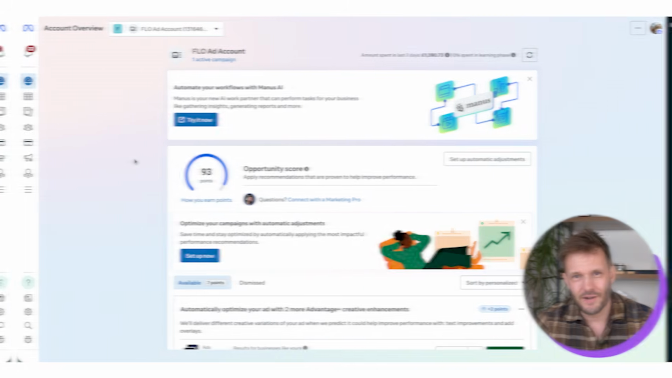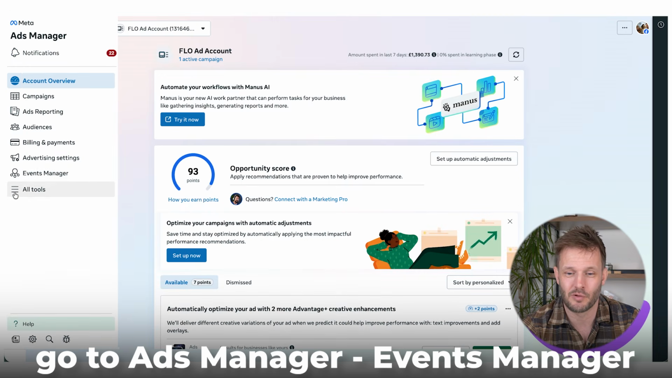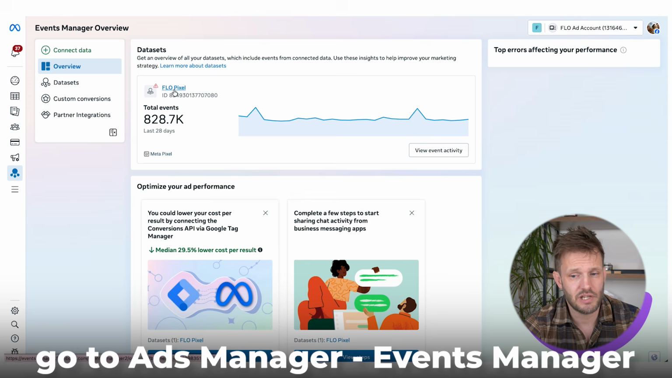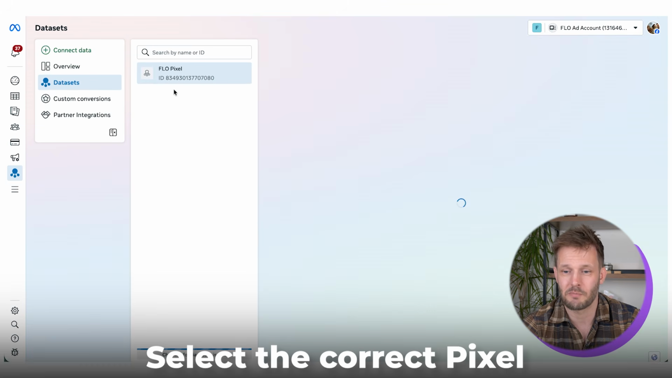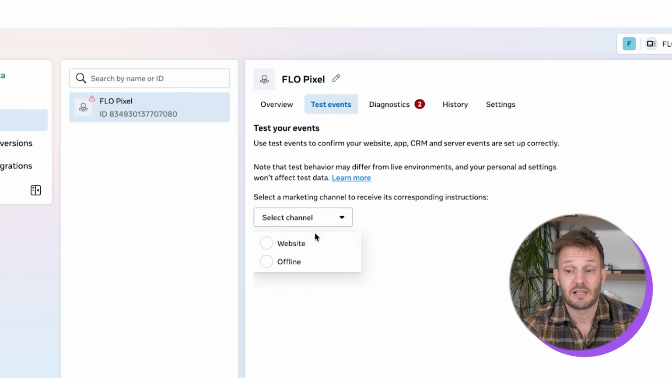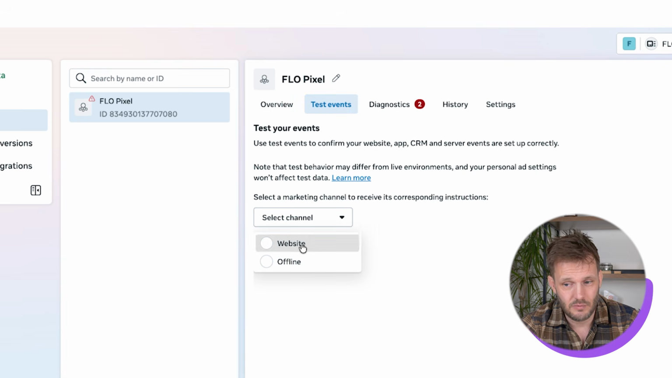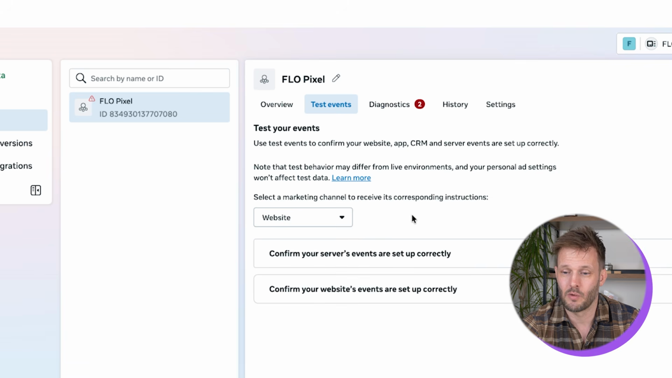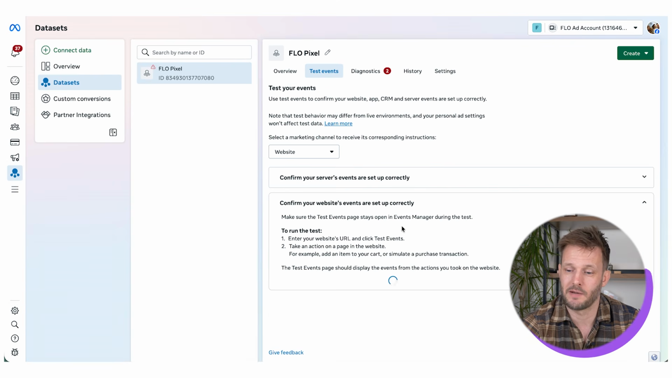So let's jump into Ads Manager and I'll show you how you test that your events are actually working properly. Let's go. First of all, you're going to come into Ads Manager and go into the Events Manager section. Once you're here, select the correct pixel and quite simply come up here to test events. Select the correct channel. On this occasion, we're going for website. We're not going to test the server event tracking. We're going to check website events are firing correctly.